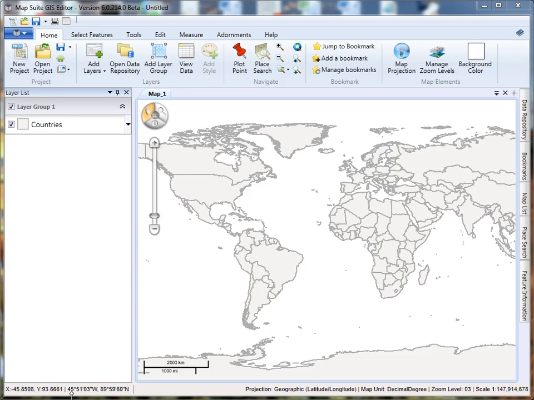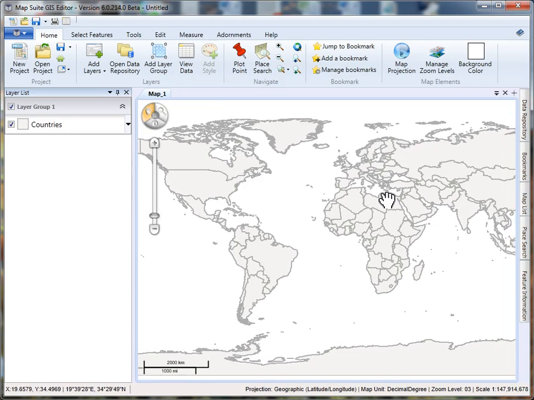In this video, we're going to show you how you use a class break style. Class breaks are great if you want to render the map based upon a range of values in your attribute data. So for example, here we've got a map of the countries of the world. And let's say I wanted to color each country differently based upon its population value. A class break would be a great way to do this.